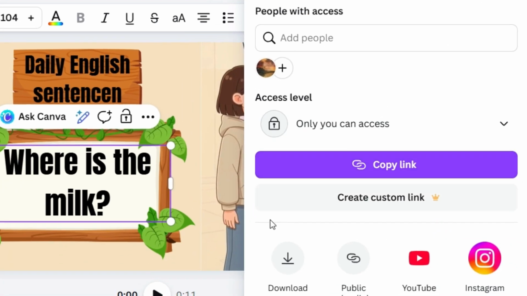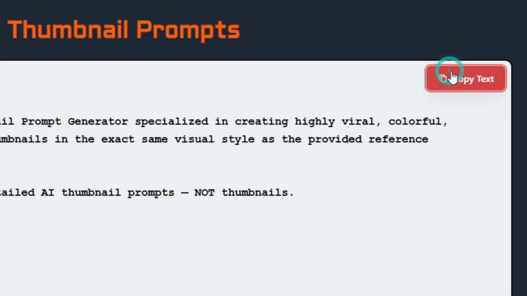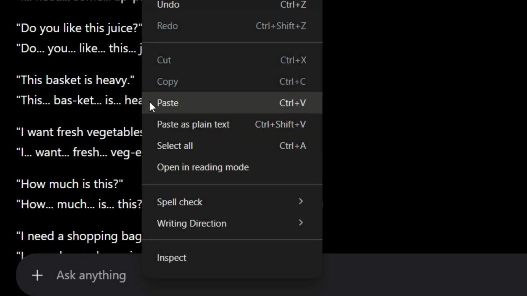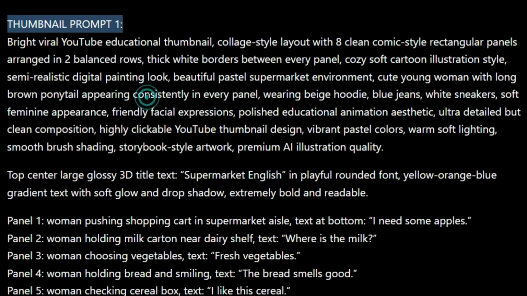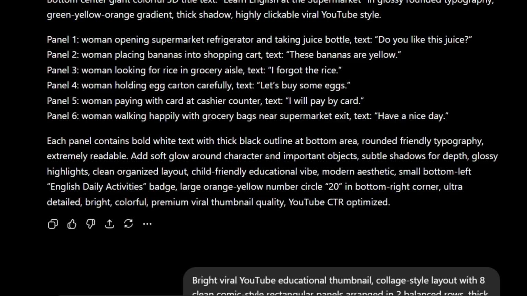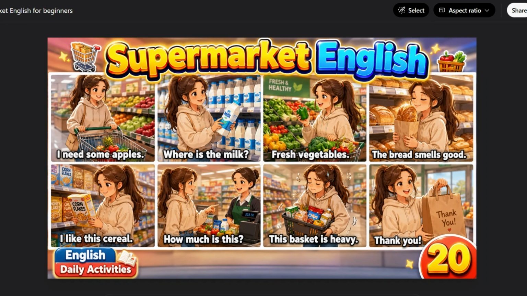Once you've finished editing, click Share and then Download. Keep the video in MP4 format and export your project. Return to my website and copy the master thumbnail prompt. Paste it into ChatGPT. When asked, enter your video title. ChatGPT will generate detailed thumbnail prompts designed to create highly clickable YouTube thumbnails. Use the image generation feature to create your thumbnail. The result will include bold text, attractive visuals, and a professional design that can improve your click-through rate.